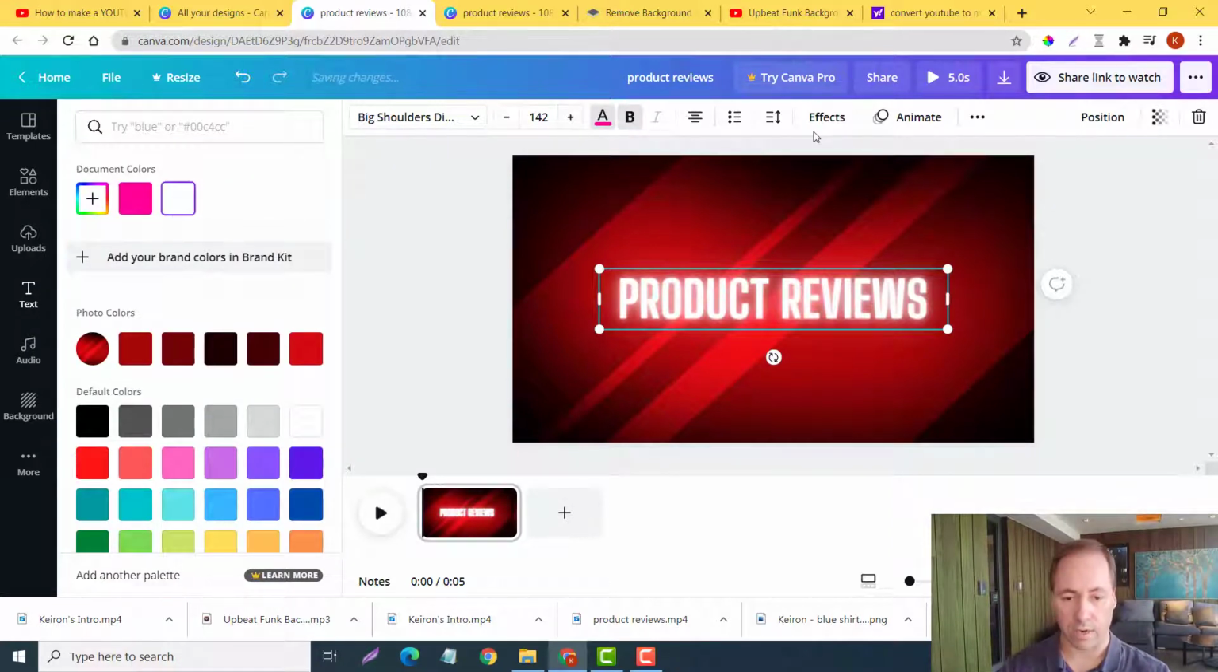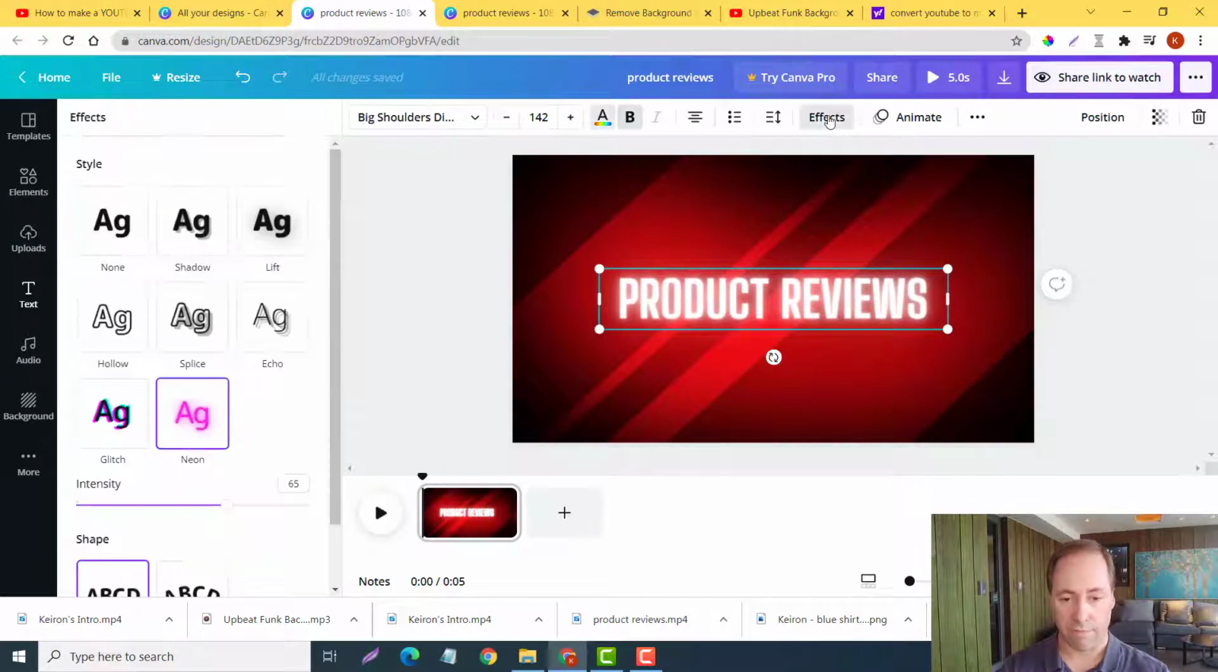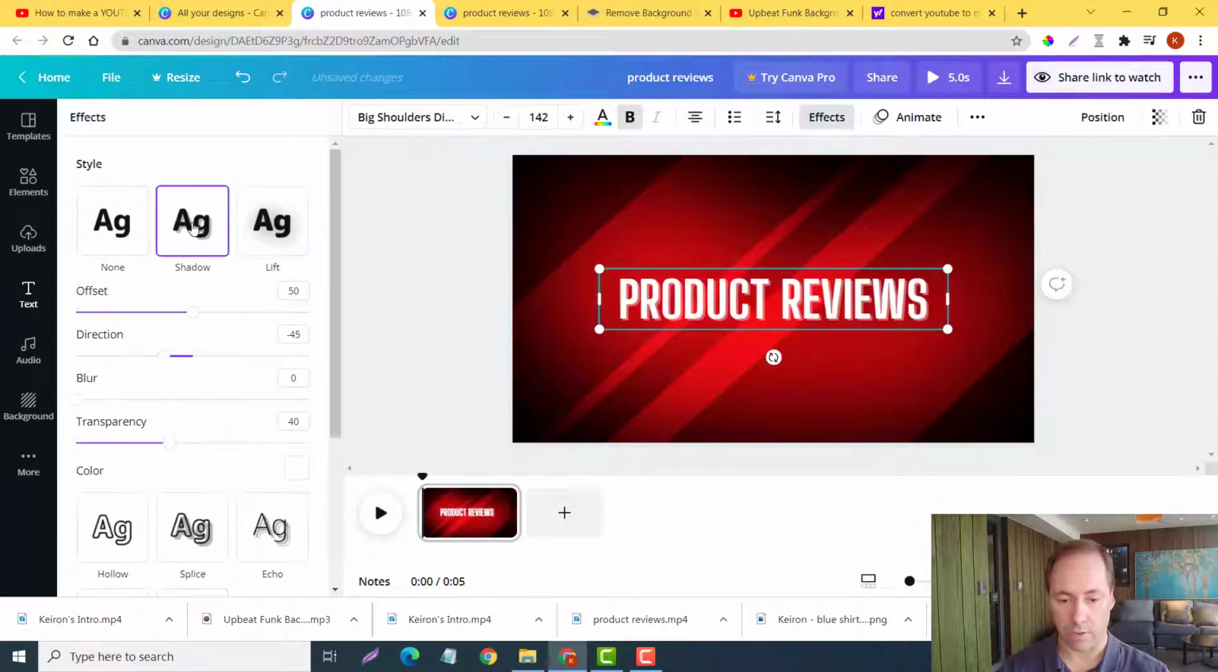But I also went here, guys, I went to effects and I put a shadow in there. So it got rid of the glow, but it added a shadow, and I just personally, my preference, I think that looks a little bit better. But you can play around with whatever style that you want, make it uniquely yours. Okay. So this is what it's looking like here, guys.